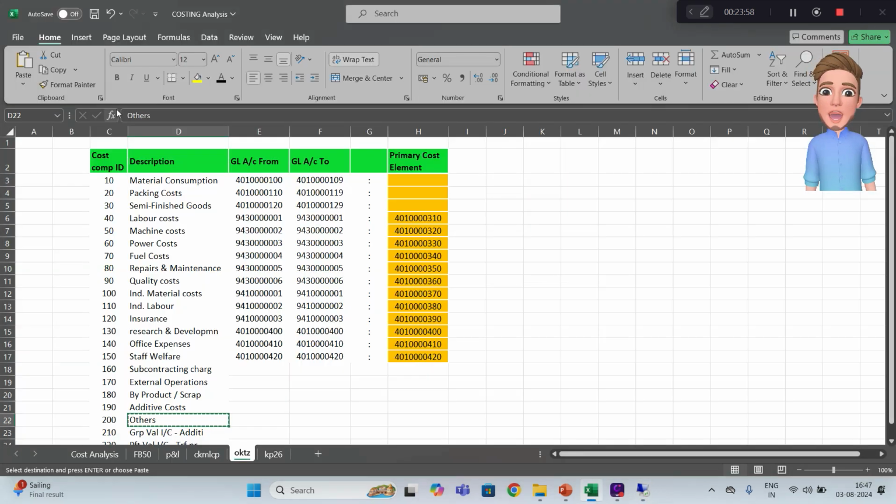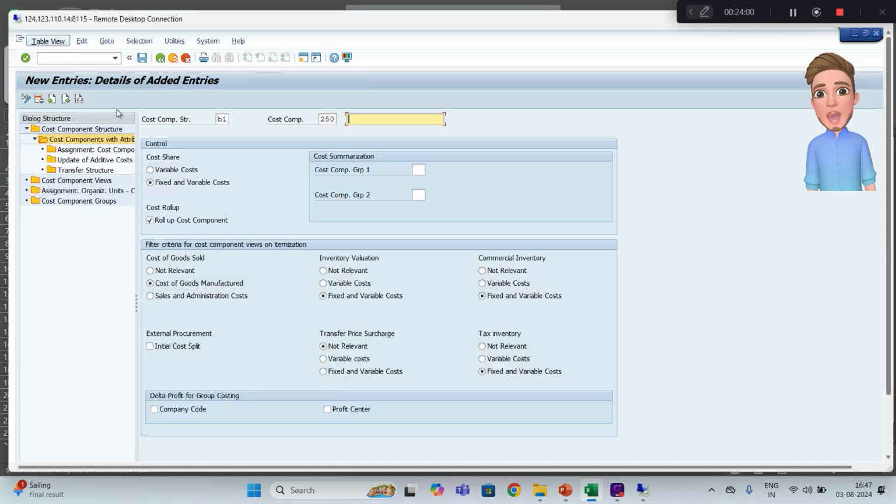Done. Next I am going to do B1, I'll call it 250. Here it is for group valuation. Here we will not select any of these, not relevant, not relevant, not relevant. But it is relevant for company code. This particular markup, whatever I will be doing, is relevant for only group valuation, then I will save it. It will not reflect in cost component. There will be a separate column called delta profit. It will reflect there. So save.